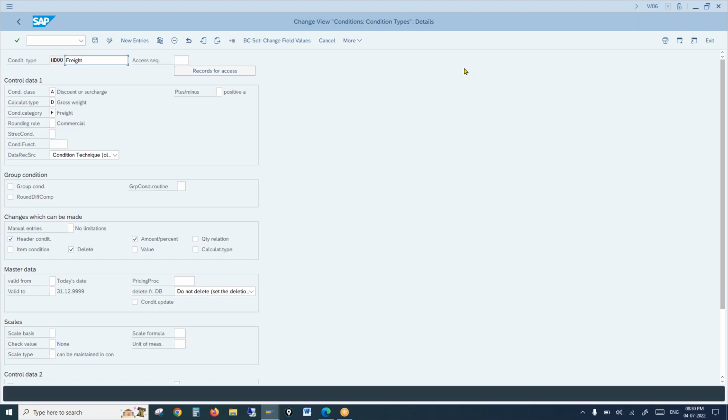Okay. So group condition can be maintained in two ways. There are two routines here. So group condition routines we could maintain in two ways. One is we could maintain it as a total document value. That means if the total document reaches $10,000, we want to give some $100 discount. If the total document reaches $10,000, we want to propose $100 discount.